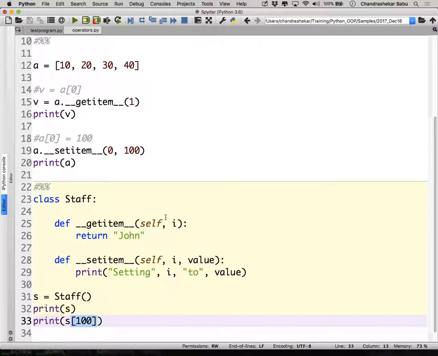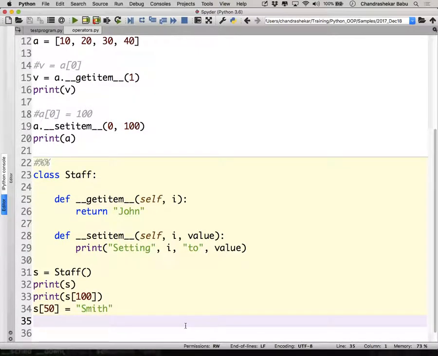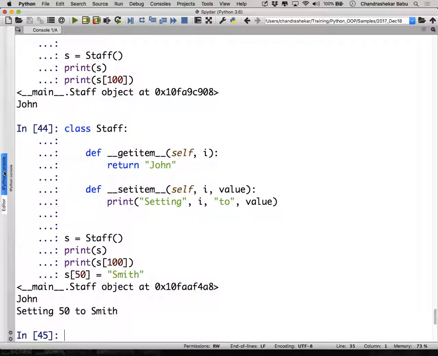If I say set item of, when I set something like this, just see what it does. If I just say S of 50 is equal to Smith, just see what happens. I'm just trying to do an assignment, right? S of 50 is equal to Smith. The S is like my own object. I'm using some index operation, right? To set a value. See what happens when I'm running this? Setting 50 to Smith.